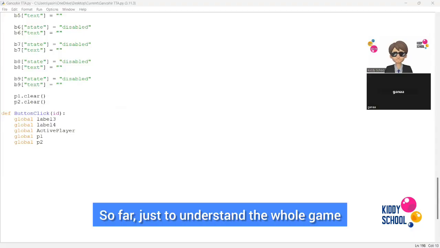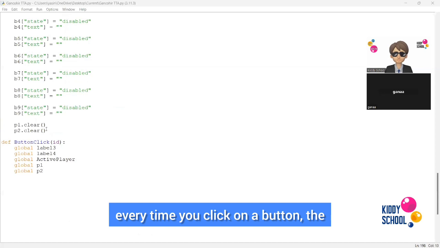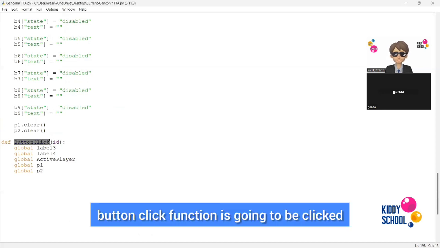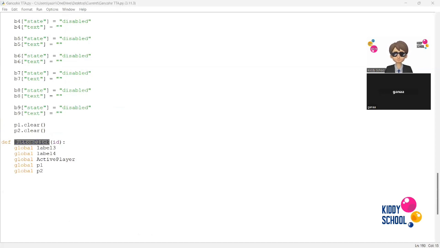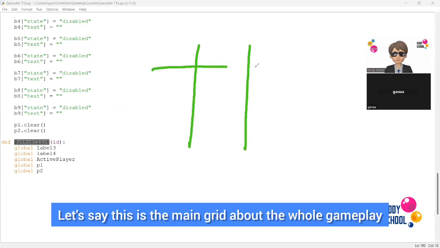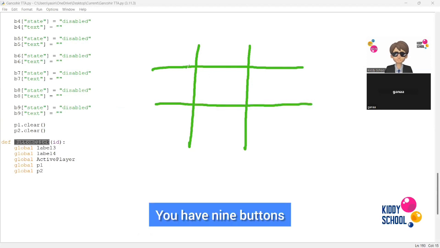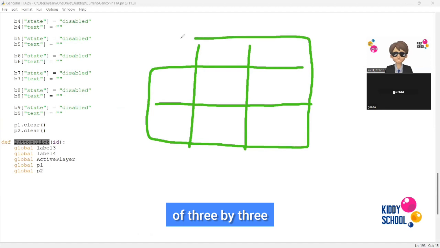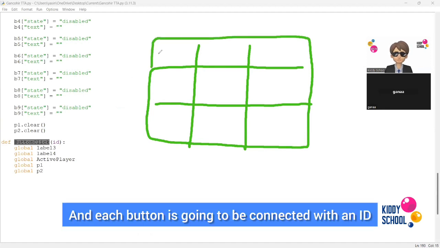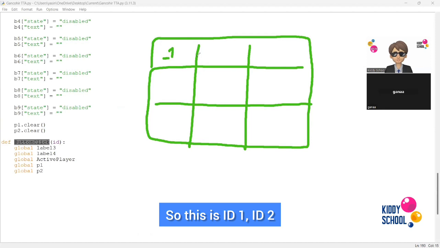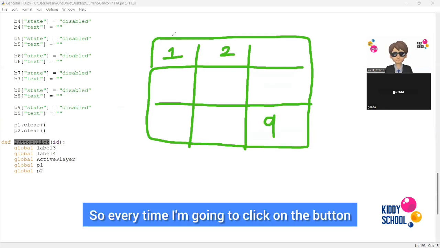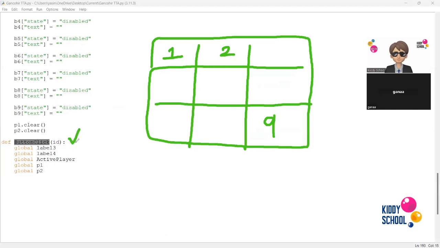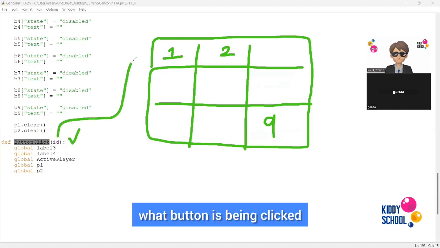So far, just to understand the whole game and the process, every time you click on a button, the button click function is going to be triggered. The game is going to be designed in this way. Let's say this is the main grid of the whole gameplay, you have 9 buttons, all in a grid of 3 by 3. Each button is going to be connected with an ID. So this is ID 1, ID 2, until you reach ID 9. Every time you click on a button, this function triggers and the ID is taken from the button that is being clicked.